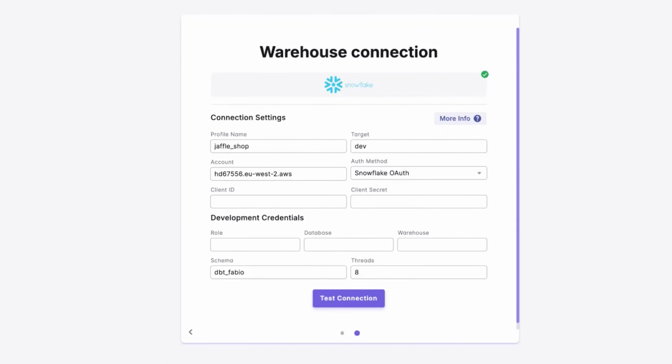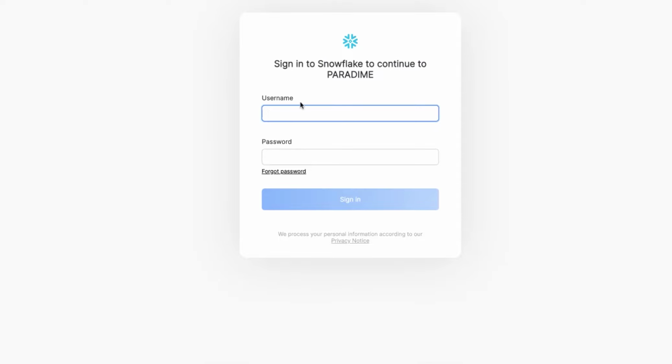Next, we'll insert the client ID and the client secret that were previously generated. Finally, we'll input the role, database, and warehouse. If necessary, we can adjust the schema or threads. When we're ready, we'll click on Test Connection to be directed to the Snowflake UI.